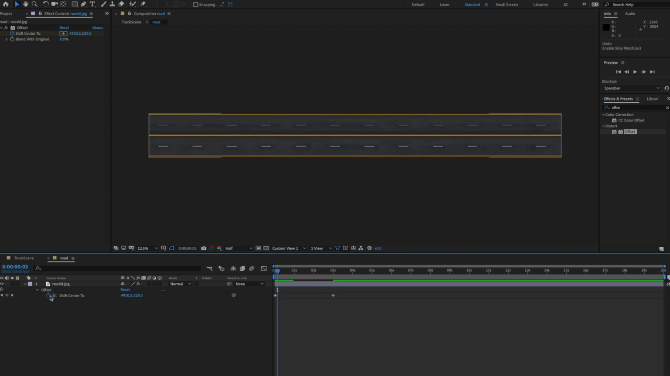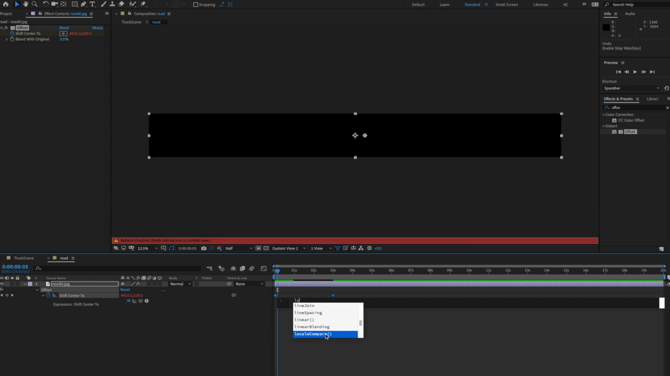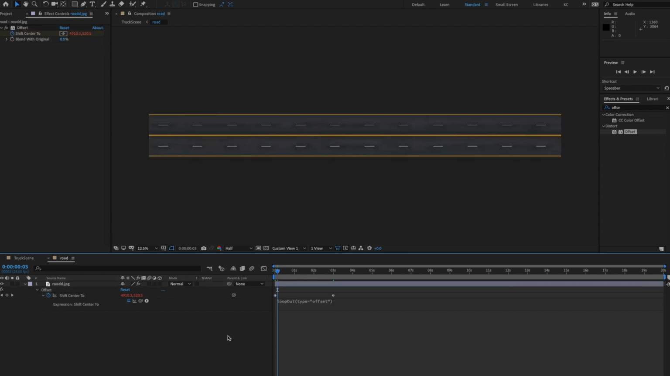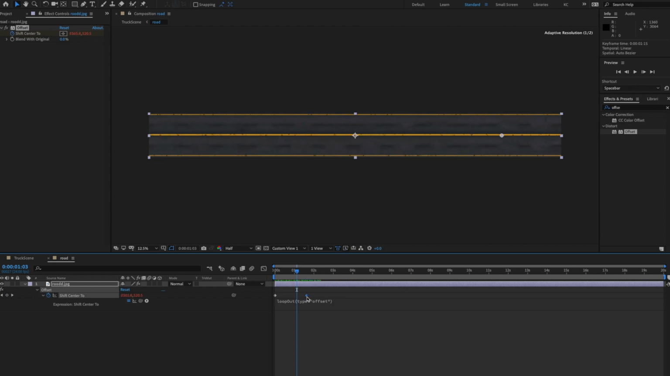So now I'm going to option click on the stopwatch and type in an expression. We're going to do a loopOut expression, and we're going to make the type equals "offset" as well. So we've got sort of two offsets going on here. So the second offset, which is the expression, will make this continuously loop even past the keyframe. So even if this goes past here, it will go on. Probably need to make this a little bit faster, so I'll push these keyframes closer in. And let's take another look.